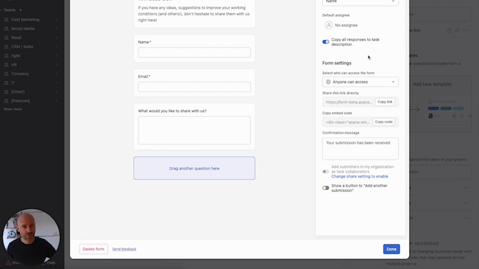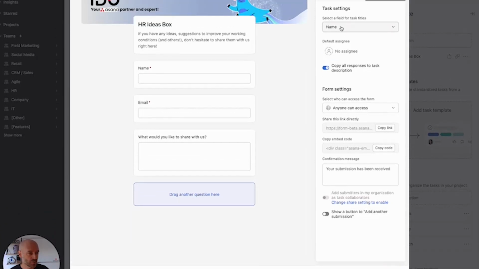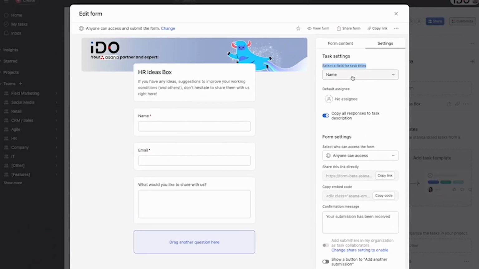The second thing you can do is to make sure that you customize the name of the tasks. As you might know, when a form is submitted, it creates a task in the Asana project. That task by default will be named after the form itself, but very often you want the task to actually be named after the answers given in the form. To do that, you can go here and click on the drop down and select the different questions that are part of the form.